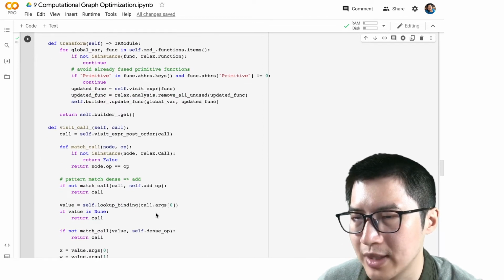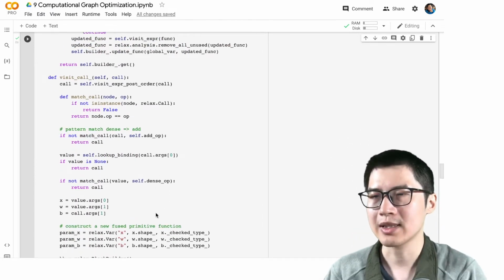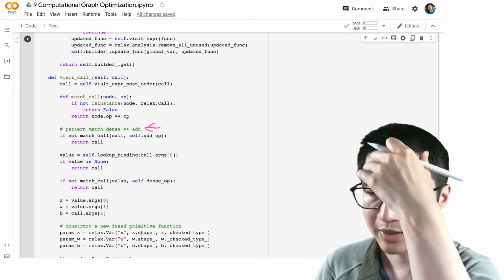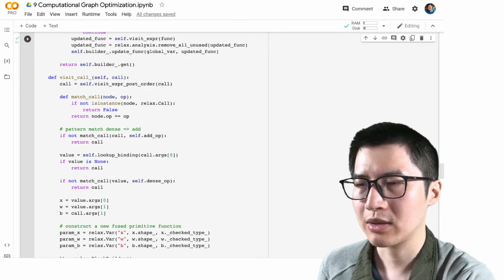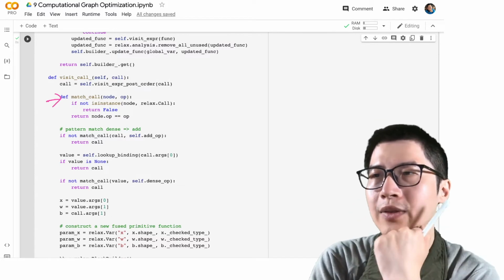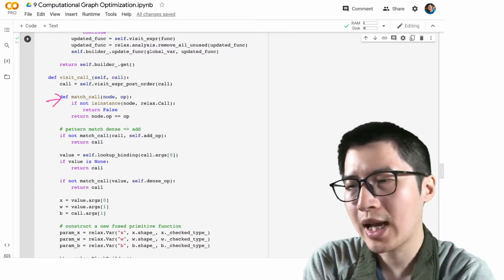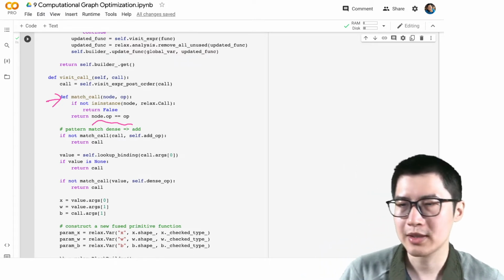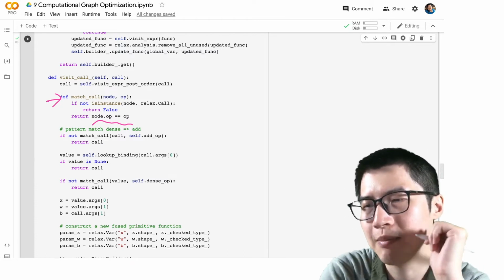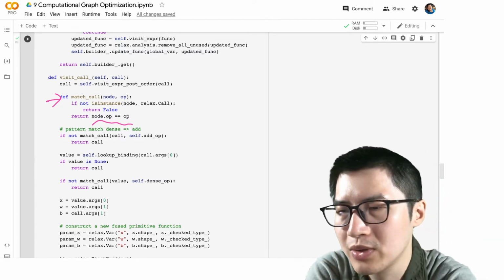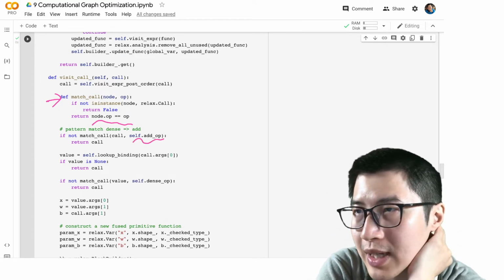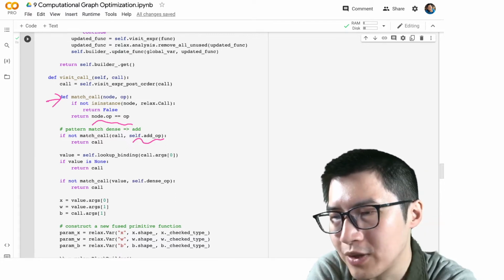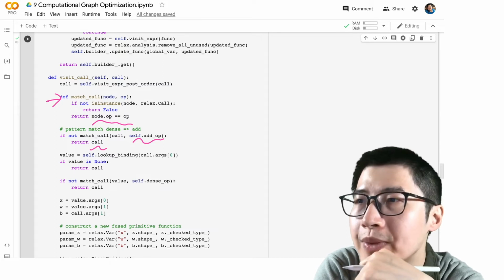So here's the transform code, and let's start to look at the visit call code. In the visit call code, we're going to try to detect a pattern called dense and add. The first thing we're going to do is define a generic function called match call. Effectively, it detects whether a node is a relax call node and whether the operator matches. Okay, so let's start pattern matching because we're trying to detect a dense and add operation. The first thing we're going to do is detect the add operation, and if there's no add, of course, we're going to return the original value because the pattern match failed.